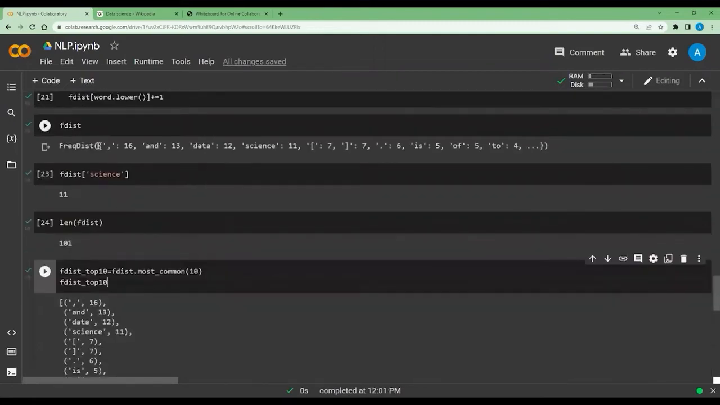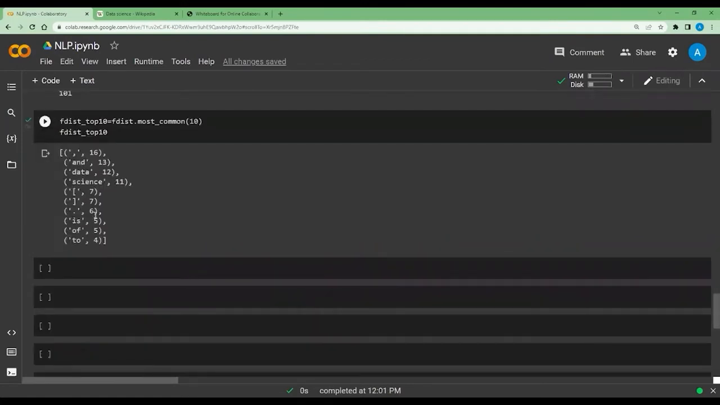Okay, so as you can see, we have already seen comma and data science. These were the words. So top 10 words, top 5 words, top 3 words you can get with the help of this, right? So it's very easy to get that.